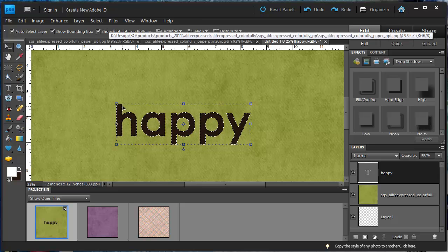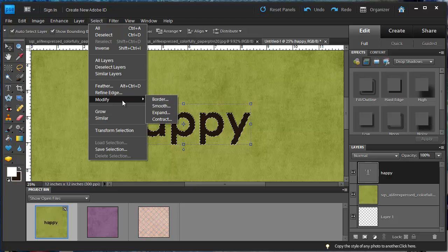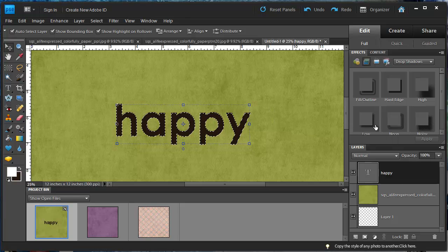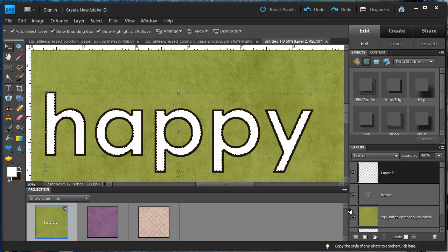Let's start by making this selection smaller and using the dark layer as our mat. So we're going to go to Select, Modify, Contract. And I'm just going to do 10 pixels and click OK. Zoom in so you can see that we went slightly smaller around, so now Happy is our mat layer. I'm going to click a new layer on top and hit Alt Backspace to fill it with the white color fill, and then Control D.